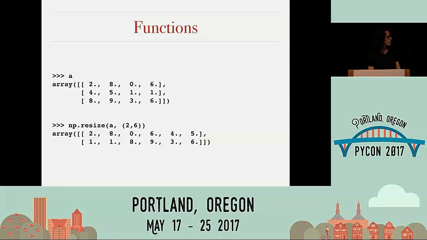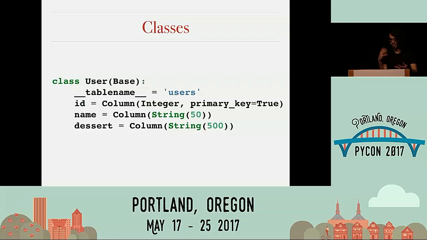I can call np.resize, and I can pass it like 2,6, and it'll reshape the entire structure for me, right? And I could probably write some code to do this, but there's probably a lot of weird edge cases, and the NumPy people probably committed a lot of blasphemies in the name of speed, right? And I don't have to think about that myself, right? It's that easy. So, the second option is classes, right?